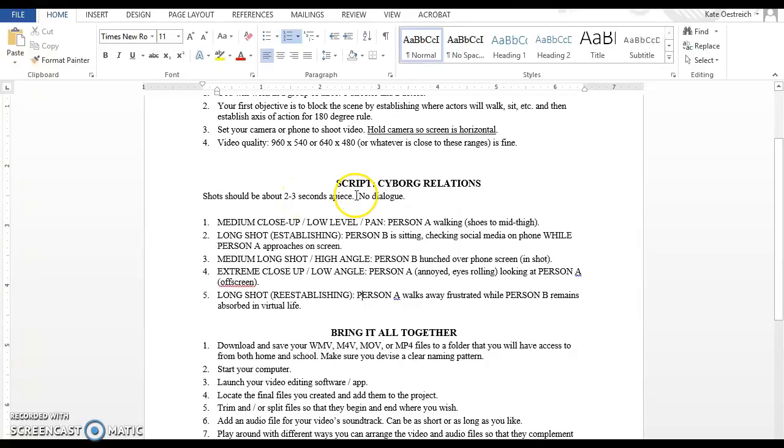I do want some of you with your storyboard to create a dialogue, but in this particular instance, I do not want you to have dialogue. So no dialogue. Your actors need to be just silent. And there's a reason for that I'm going to explain in a minute.